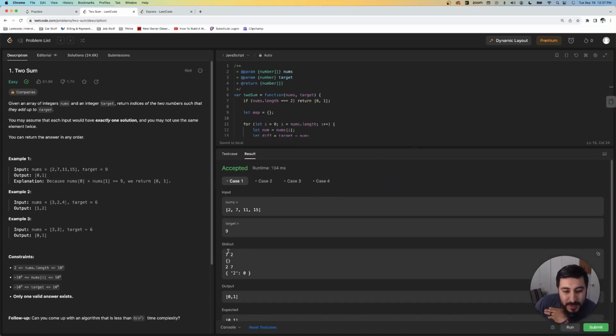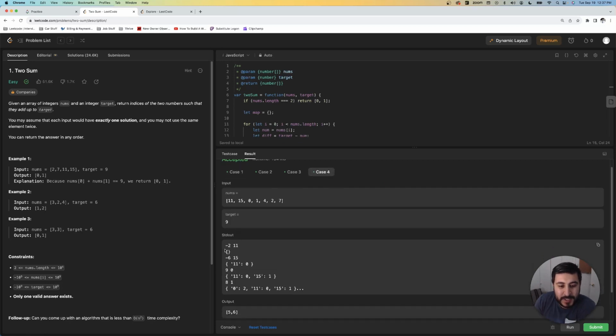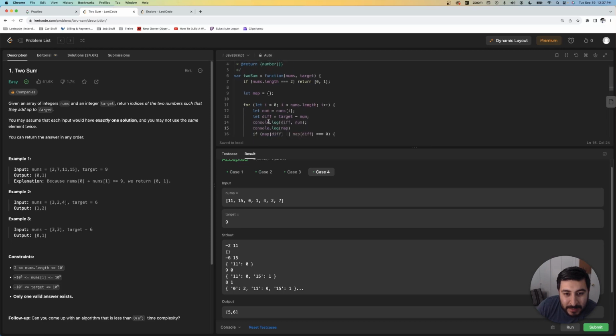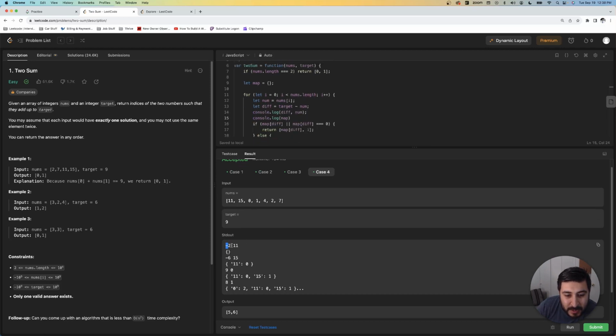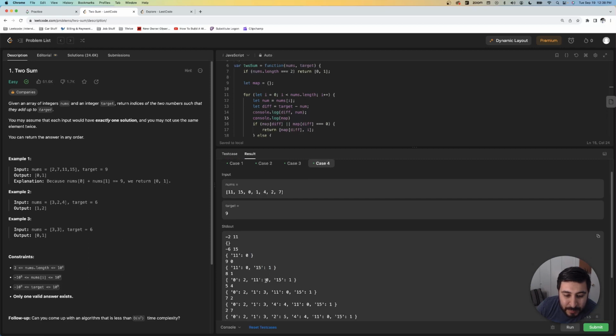Let's go to case 4 that I created. You can see here at the beginning, we have a difference of -2 and 11, and we have an empty object. And then we have -6 and -15. You can see that we stored 11 on the last go around with its current index of 0. Then we're going to keep going. So we still haven't found the difference yet. We're going to go to 9 and 0. And so now 15 has the index of 1.